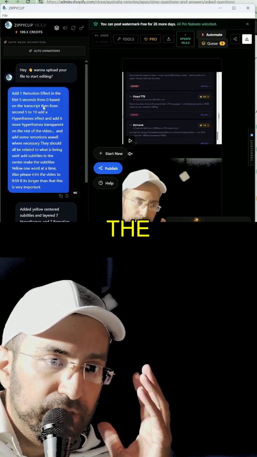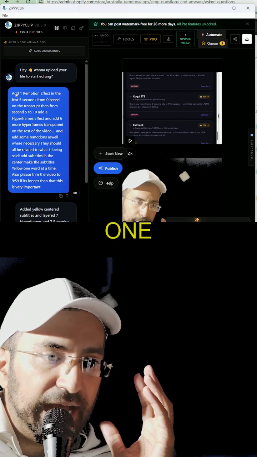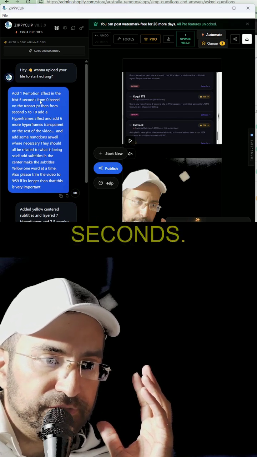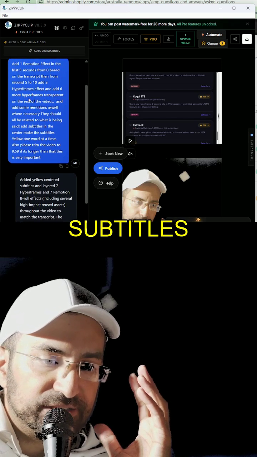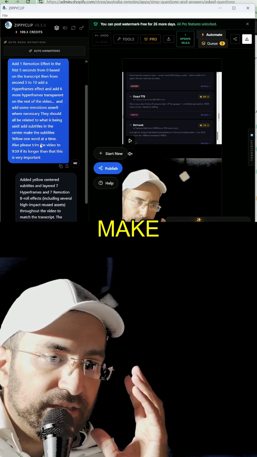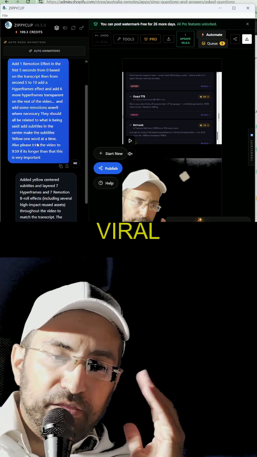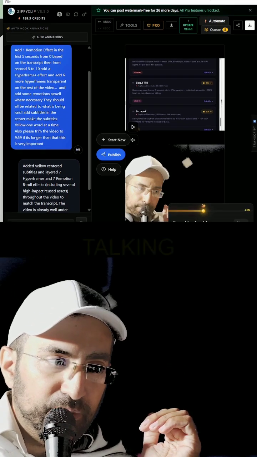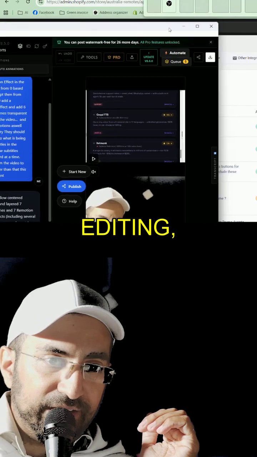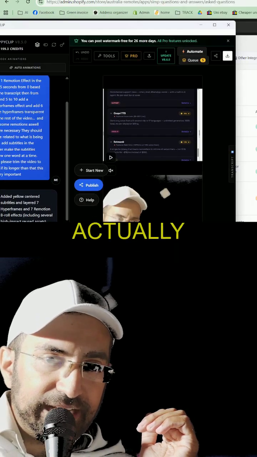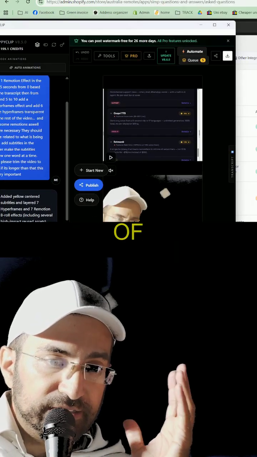For example, the prompt for this one is add 1 remotion effect in the first 5 seconds, and then I say add subtitles and make them yellow, trim the video, cut out the best parts, put only the viral parts, etc. You know what I'm talking about. This is just basic AI editing, but the only difference is that it actually does a list of videos.